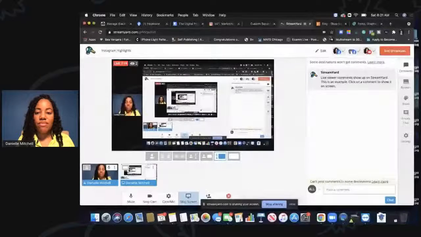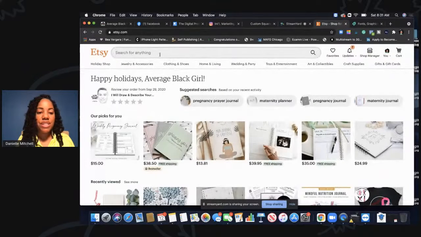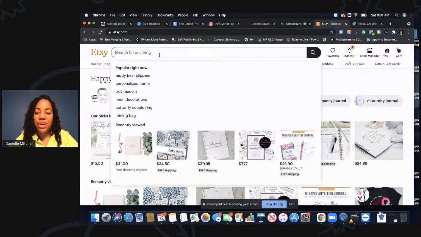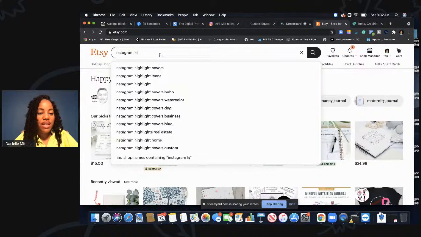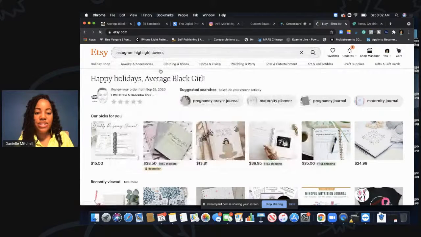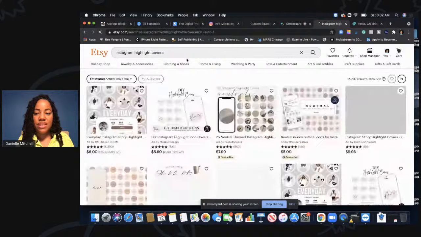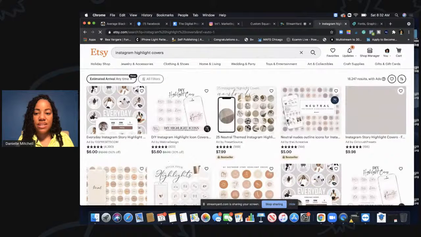But first, I'm going to bring you to where you can find different highlights. Okay, so the first place that you can go is Etsy. Now, I love Etsy. At this point, Etsy has curated different things based off of my style, but I'm going to just type in Instagram highlight covers or icons, if you will. And here are different ones.